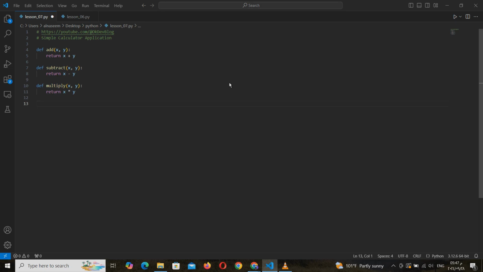Let's create the division function. This function will return an error message if y equals 0, else it returns the division of x and y.